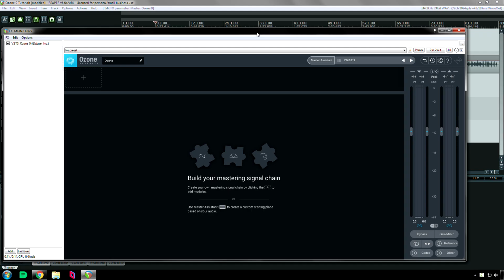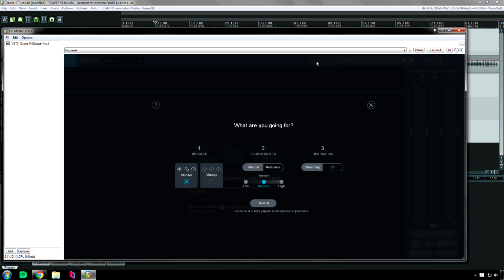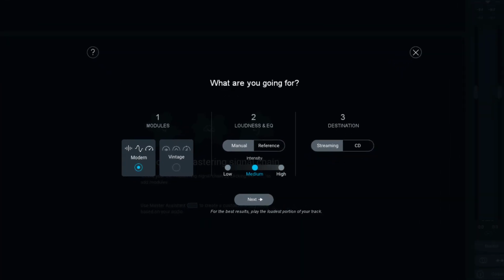If you ever heard of different online mastering services where they automatically master your tracks, this is basically what it is. So under the Ozone 9 module, click Master Assistant, and it's going to ask you, what are you going for? Step 1 on the left side, you choose either modern type of modules or vintage type of modules.